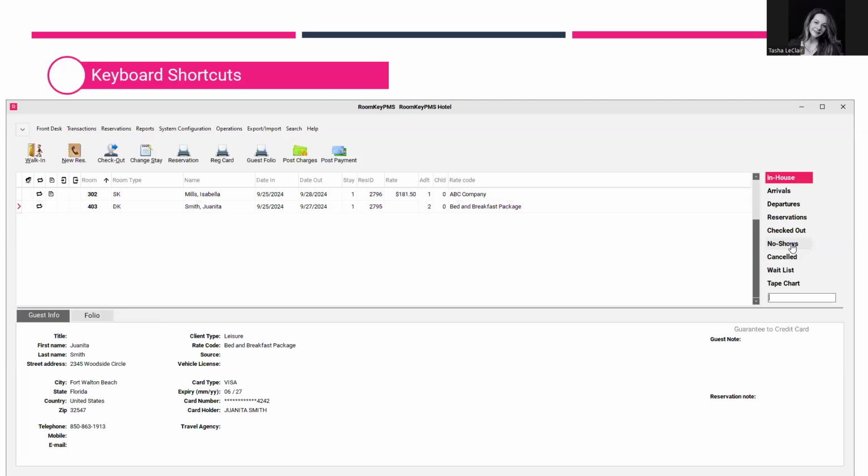Now you can click Tab on my keyboard, and that actually brings my cursor down to the search field at the bottom of my view screens. The nice thing with the in-house screen is that they're organized by room number, so I can quickly type in the room number 403, and that will move my cursor to that room that is currently in-house. If I was to type in a different room number, let's say 302, you'll see that my cursor will move accordingly. Great. So let me type in 403. This is the guest in-house, Juanita Smith, and I want to post a charge to their account, so to their folio.